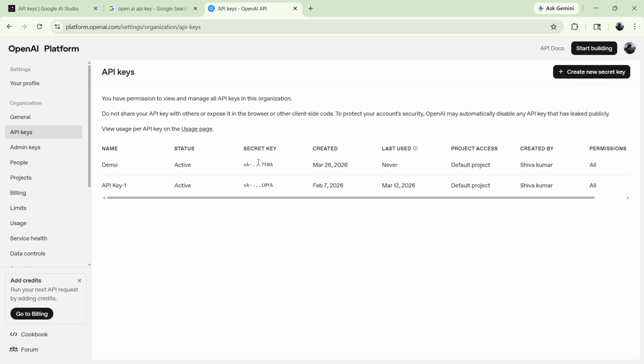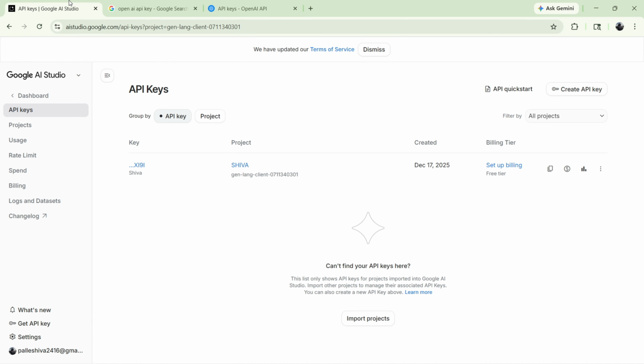The main thing is: don't share your keys with anyone, and don't push your keys into GitHub repos. If you are pushing your project into GitHub, make sure you delete the API keys. Don't share the .env file, or wherever you use your API keys. Basically, don't share these keys. Most important thing. You can also create API keys in Google AI Studio.